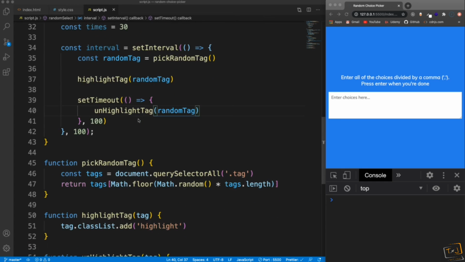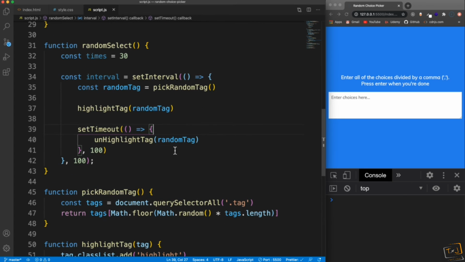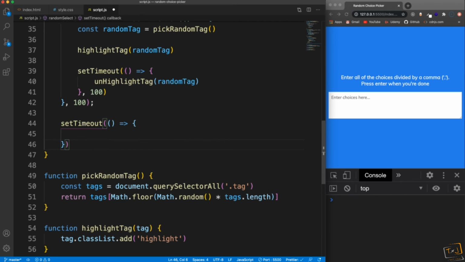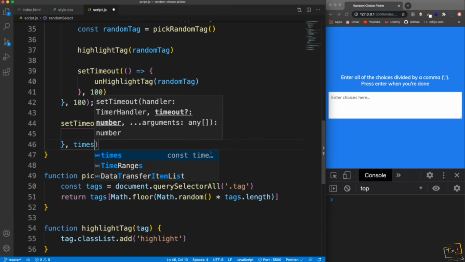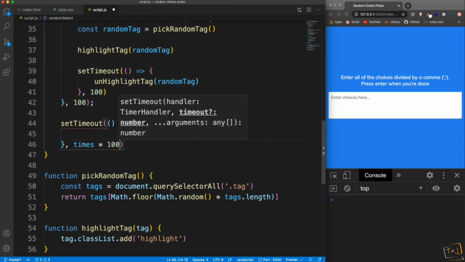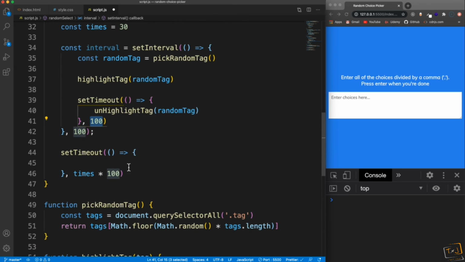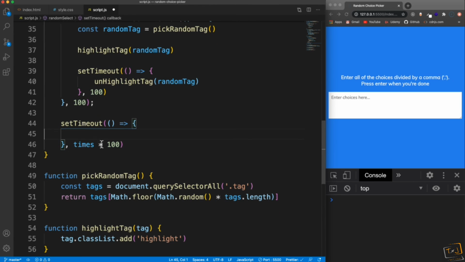And now what we can do is go under, let's see, so function, we still want to be within our random select, but we want to go down here, and I'm going to have a setTimeout with a function, and I want this to run after whatever the times is. I want to multiply that by 100 milliseconds. So the 30 here, multiply that by whatever the time this is, which is 100 milliseconds. Okay, we could even put that in a separate variable if we wanted to.